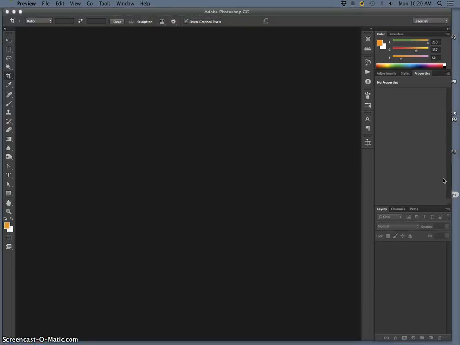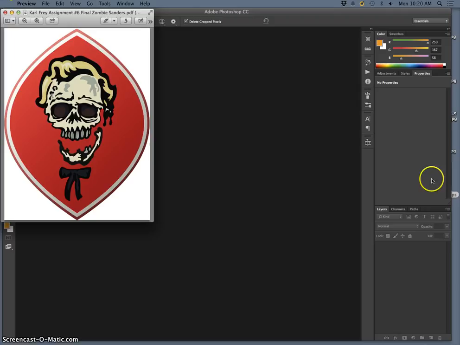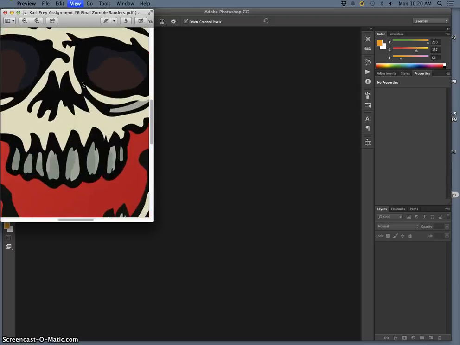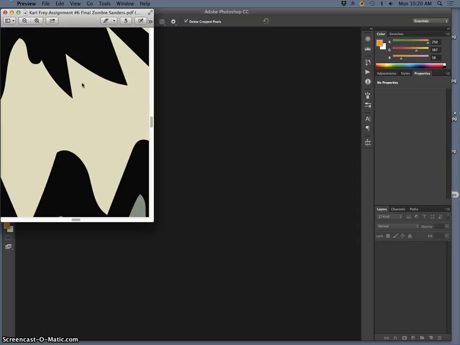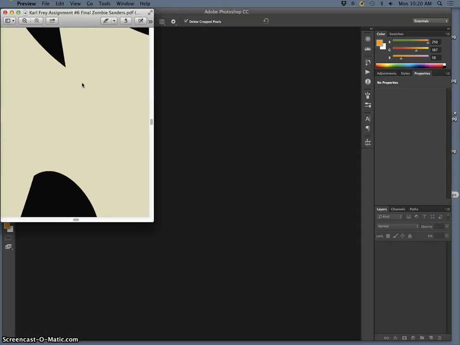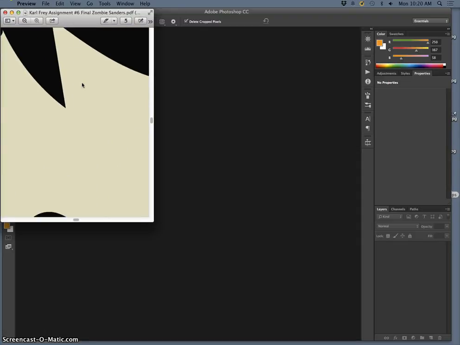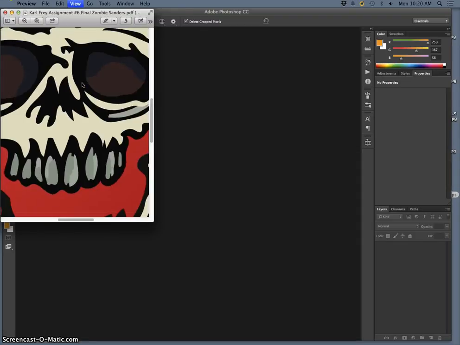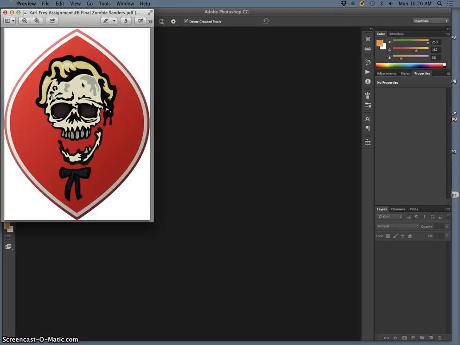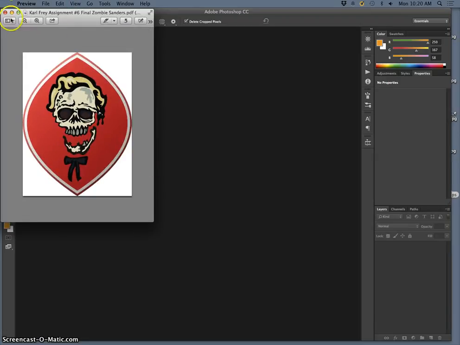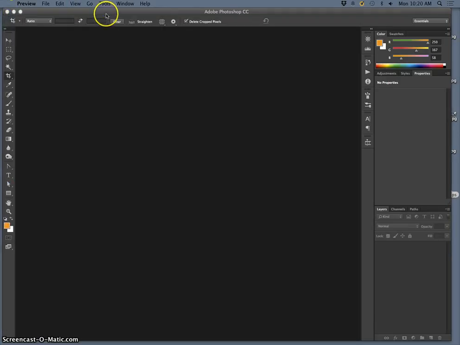If I open up the EPS in preview, it shows it to me as a vector. So the more I zoom in, it stays sharp no matter what. Right? So that is a vector file. The EPS is a vector. Even its gradation, it's still a vector. But now I'm in Photoshop.